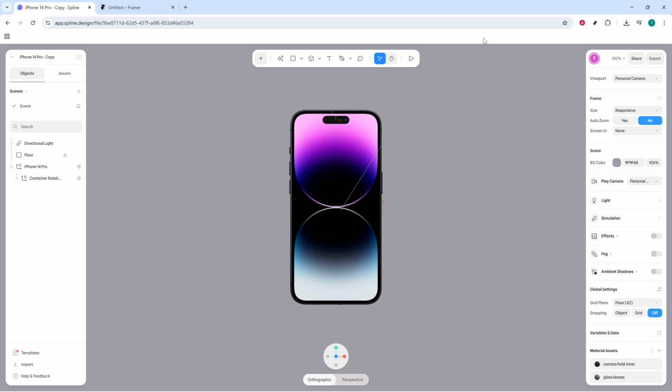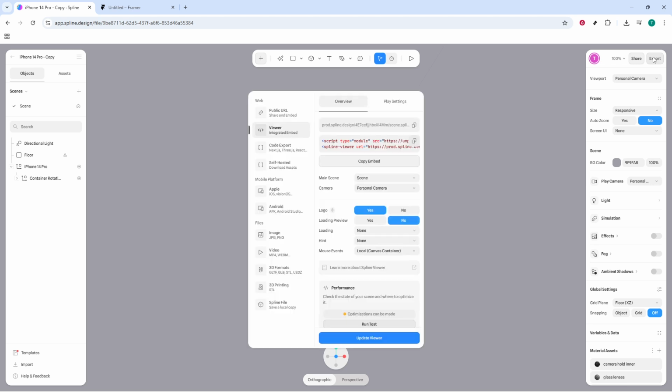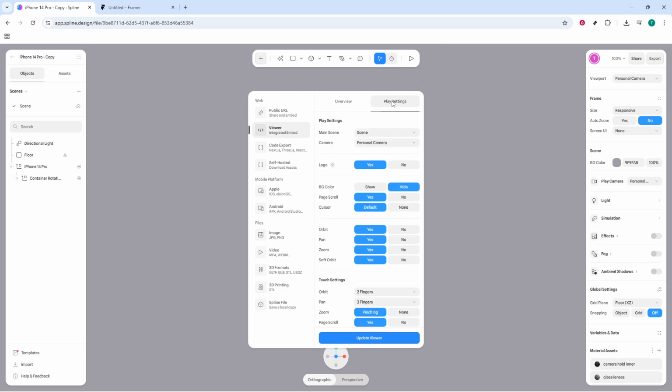First, start in the Spline editor with the project you want to use. Look for the Export button in the top toolbar and open it. In the Export window, switch to the Viewer tab on the left. The Viewer option gives you a hosted link to your 3D scene, which is perfect for Framer because it loads quickly and stays up to date.